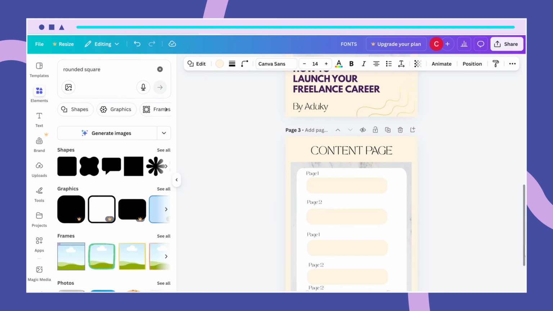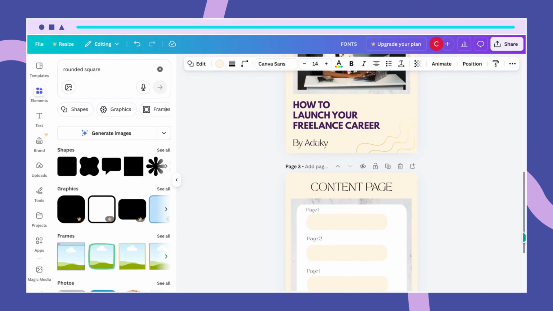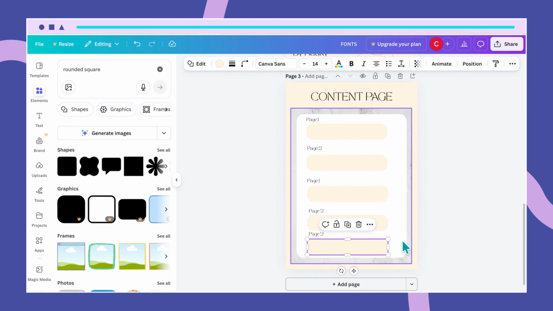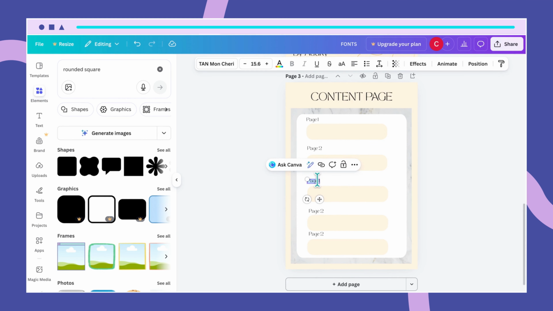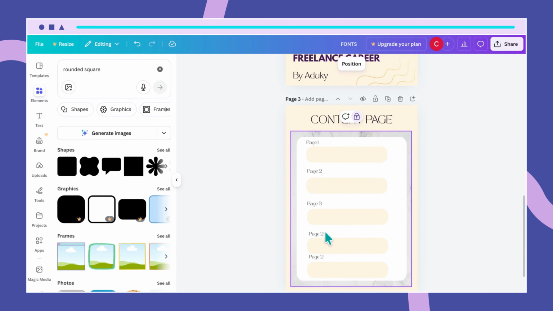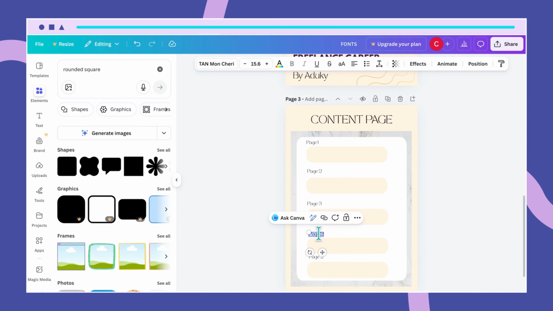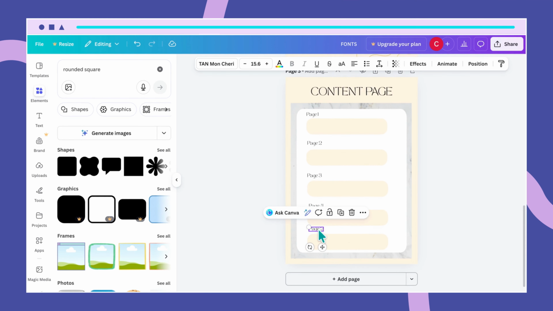Okay. Now we've got what we need. All of it is on here. Page 1, page 2. I'm going to change this to page 3. Then I'm going to change this to page 4. Then I'm going to change this to page 5. Just shift it a little bit because it was not well positioned.